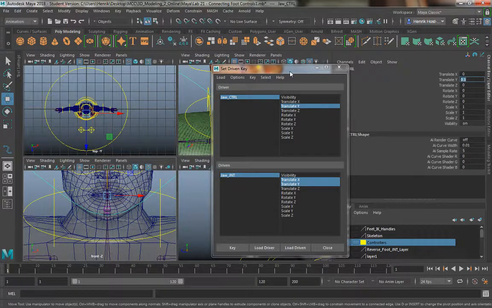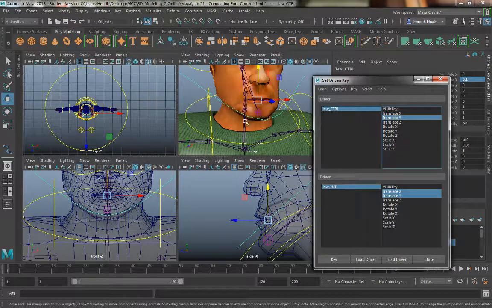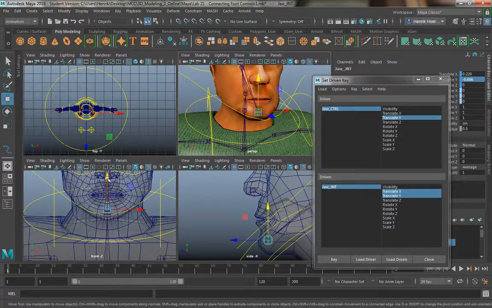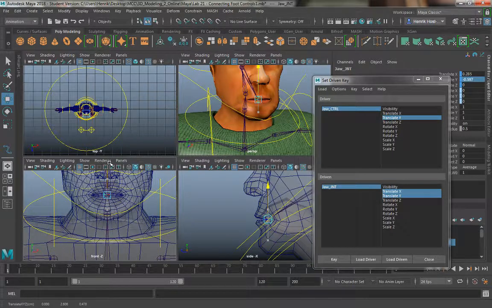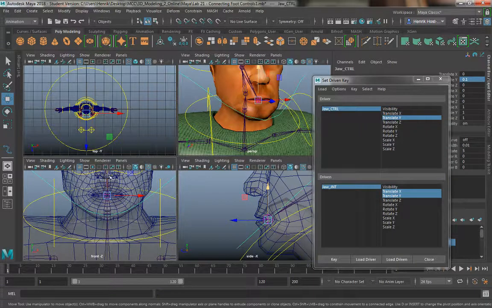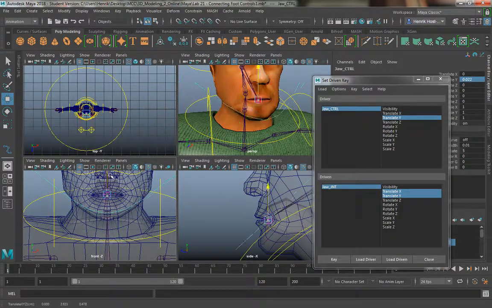Okay, and then my jaw joint here, I'm following this point here because it's on X and Y, and it gets a little about here, and then I'm going to press key. So now it can go up, down, and left and right.